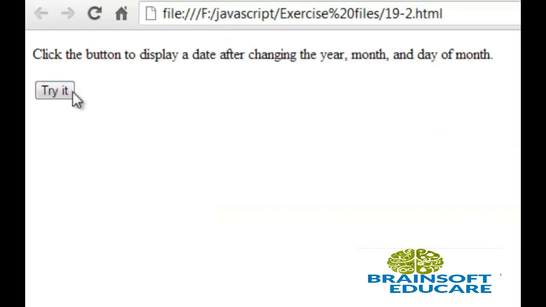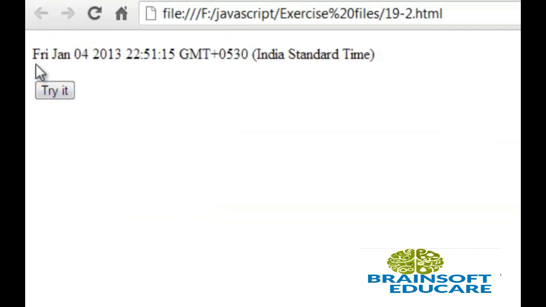Here I am going to click this button. So here this is Friday as the day, January month for 0, and this is the date, this is the full year. I hope now you have a clear idea about this date object and its methods.